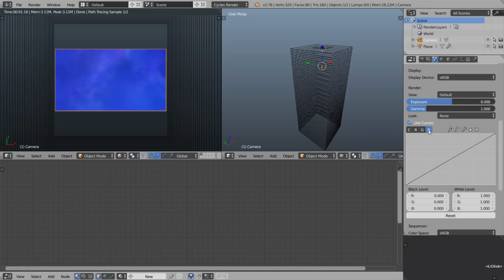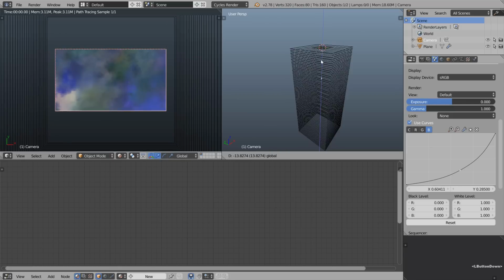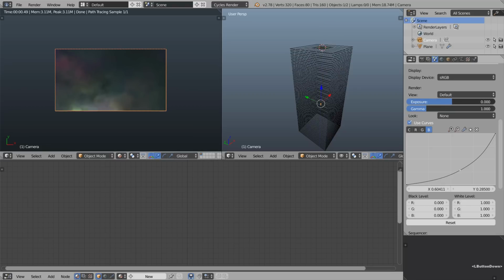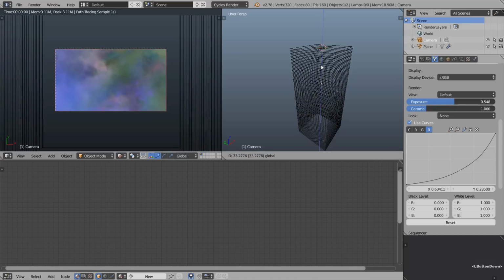Just to counter that slightly, I'm going to back this off a little bit overall by coming to the blue channel, adding in a point here and just dropping that back a bit. Now let's grab our camera and take another fly through and see what we've got. I'm quite liking that, but I think we can increase the exposure a little bit here as well, and that might give us some nicer extent to our overall contrast.